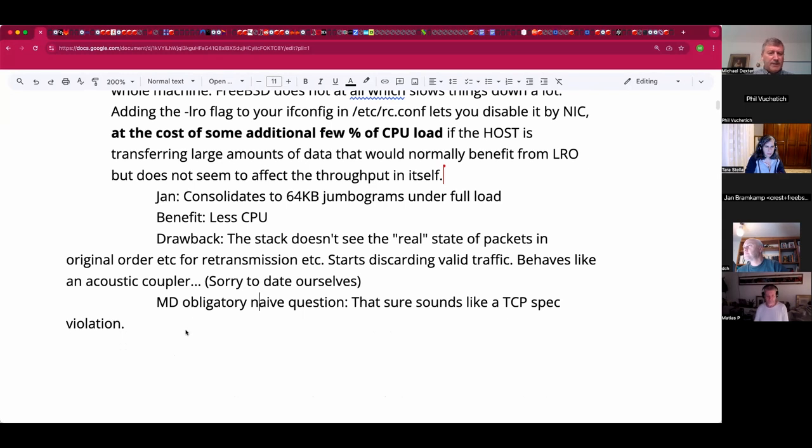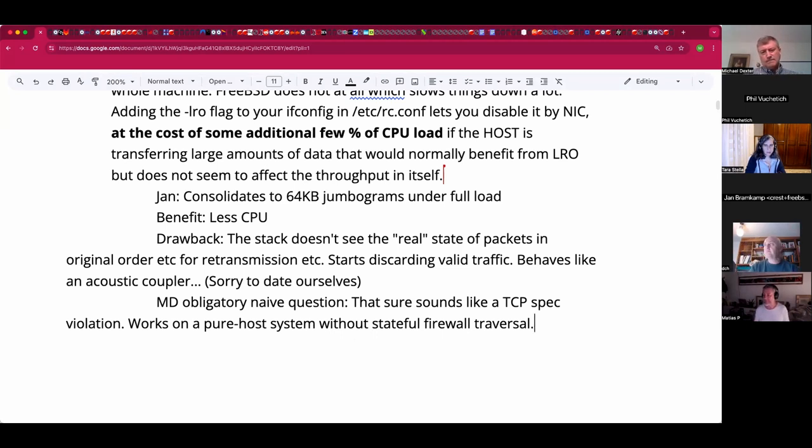So, my obligatory "it works great on a pure host system, which does not forward packets and does not deal with retransmits and a firewall." So yeah, but if you don't run a stateful firewall and are only an IP host, not a bridge, not a router, then it works and really saves you some noticeable CPU cycles on fast networks. So it's not that it is a terrible idea to have that feature. The problem is that we do not transparently enable and disable it in all circumstances, which bites people in the ass.